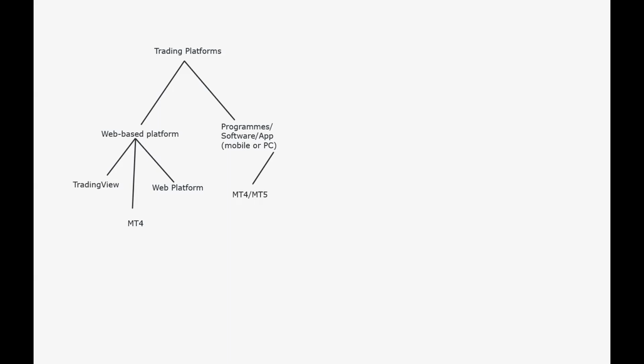You can have your MT4 or MT5 on your phone as well; you can download the mobile version. Another one that you can download is your broker's personal app, your broker's trading app. For us, we have our own app as well.